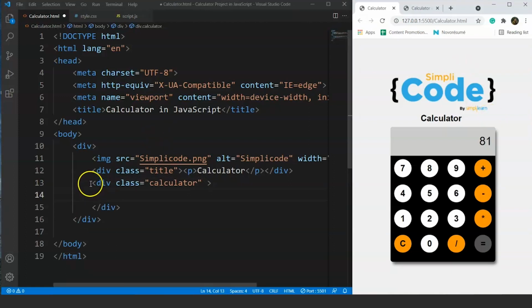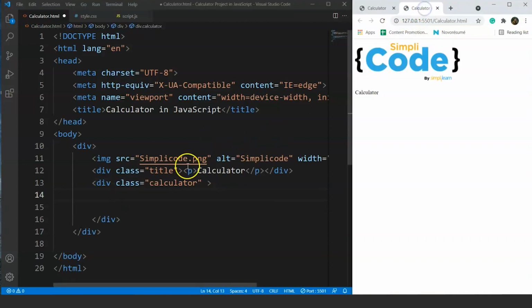So this div tag is for the whole calculator's body. The whole calculator's body includes the display area as well as all the buttons, this whole area basically. So this falls under the calculator's body. For the display area we have to use the input tag again. What we are going to do is create a placeholder type of thing.